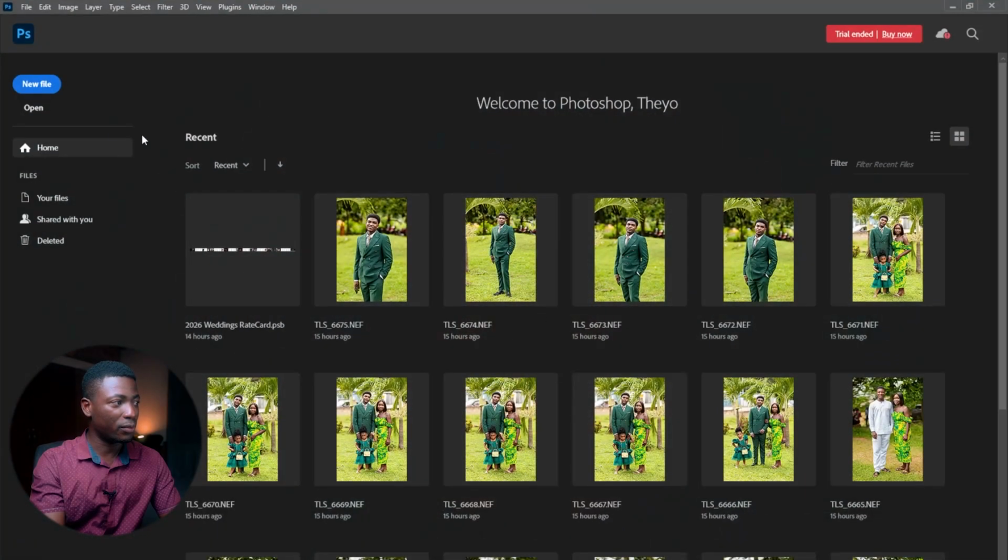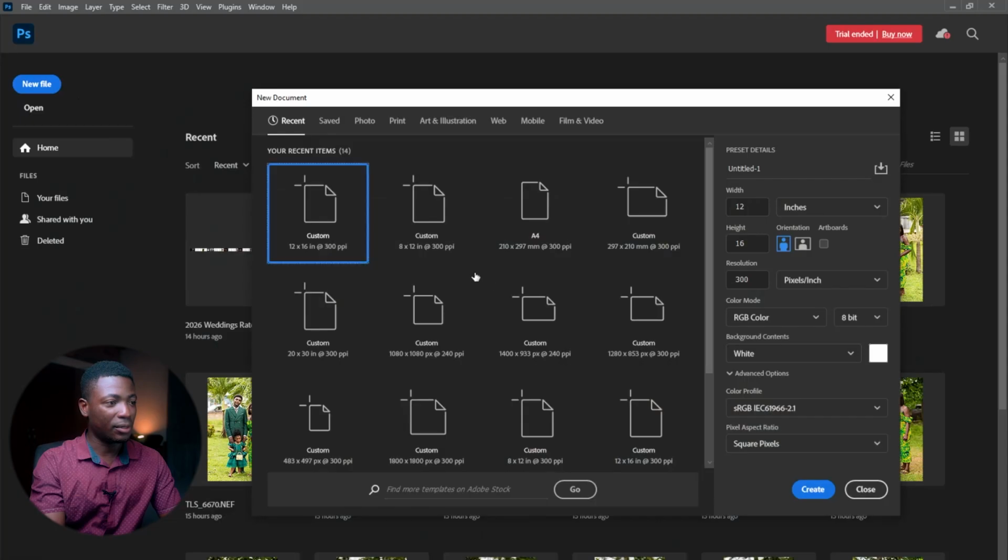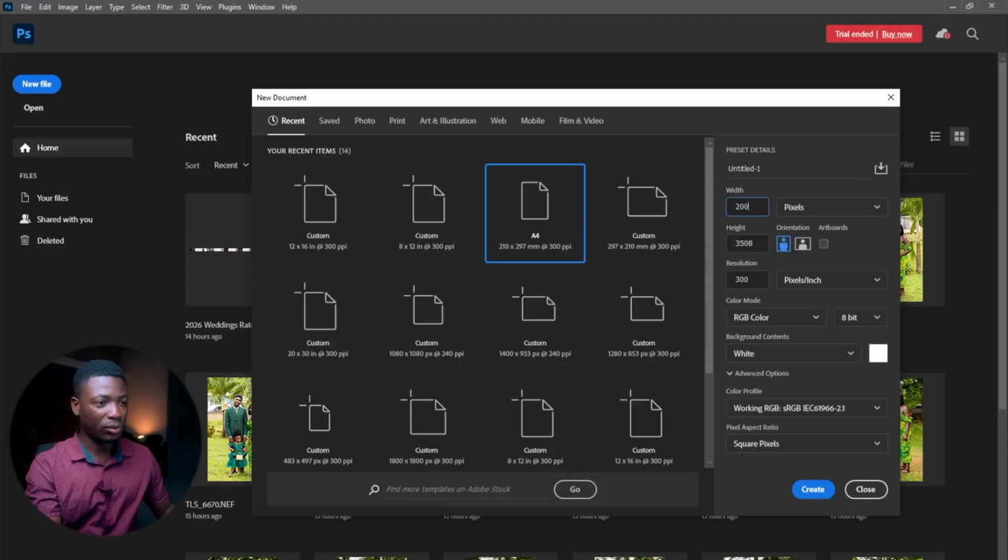So let's go ahead and open up our application here. Like I mentioned, I'm using Adobe Photoshop, and I'll go ahead and create a new document. I can set it to pixels right here and make it about 2K by 2K. I'll also leave the resolution to 300 and click on create.